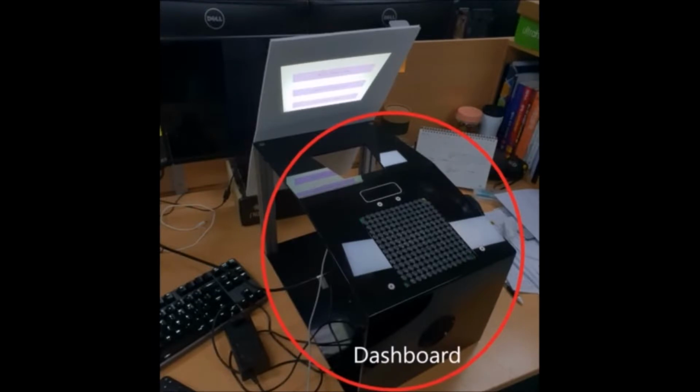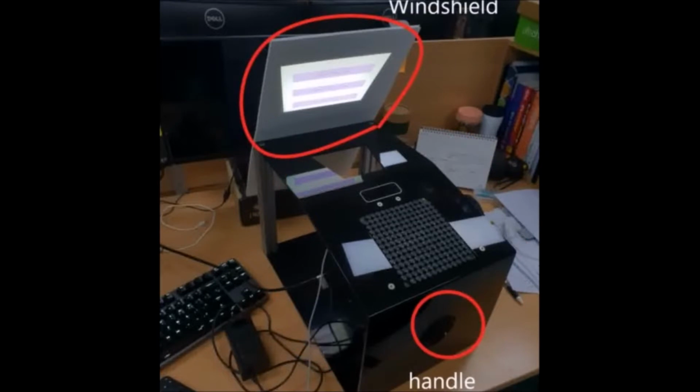This is the dashboard on the driver's side. In this part, the windshield will be fixed, and here there will be a handle. The windshield bracket and handle parts are not yet complete. So we will replace the windshield with a paper for explanation.